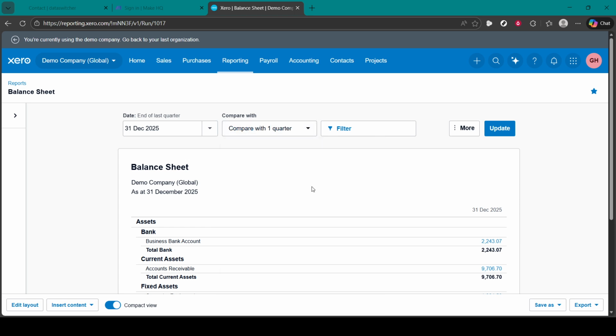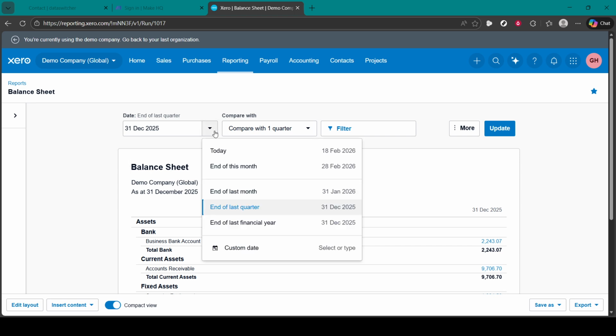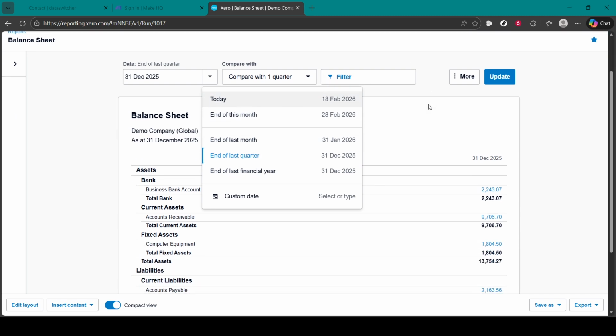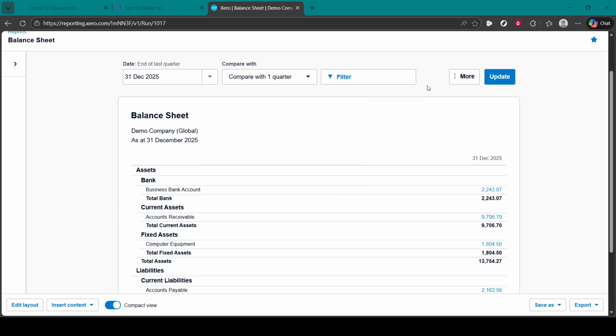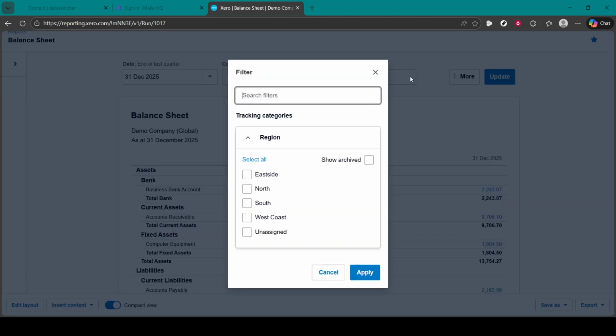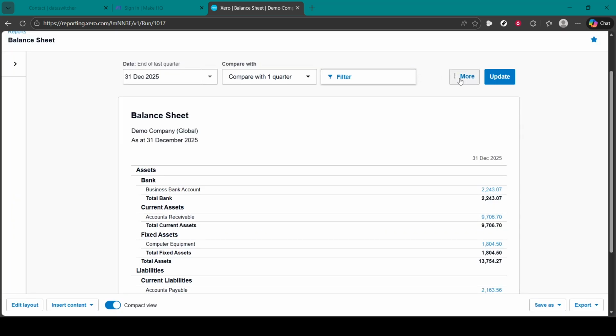Now refine the content using the available filters and search options. This is where your report becomes truly custom. Narrow down the view to specific accounts, categories, or other criteria relevant to your analysis. After you make any changes, be sure to click Update to refresh the report. It's easy to forget that step, and without it, your on-screen results won't reflect your latest selections.